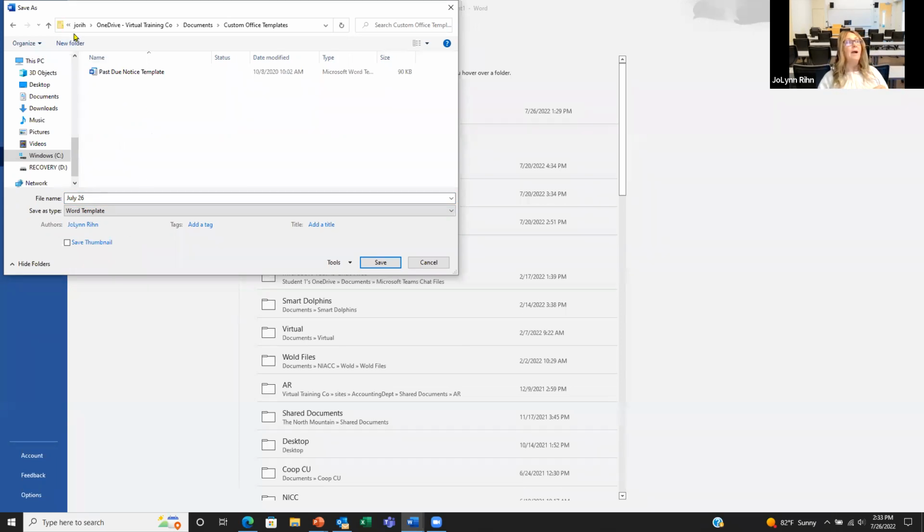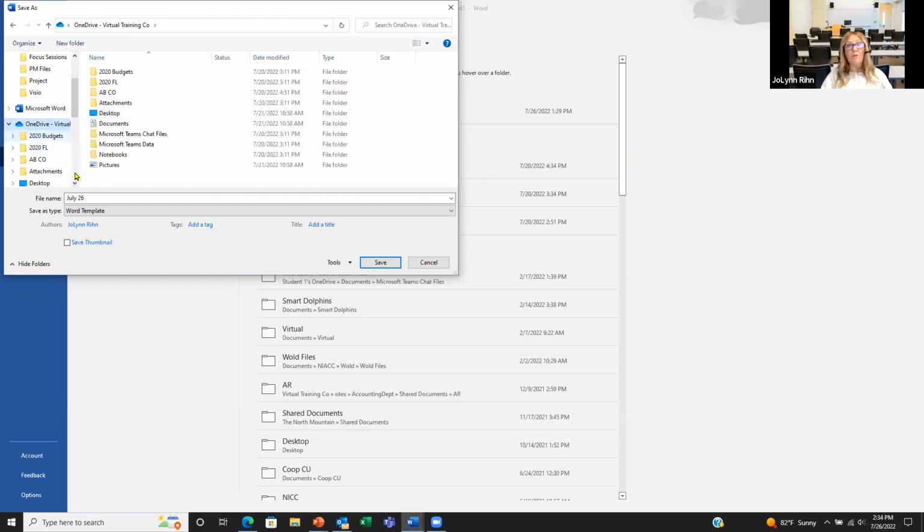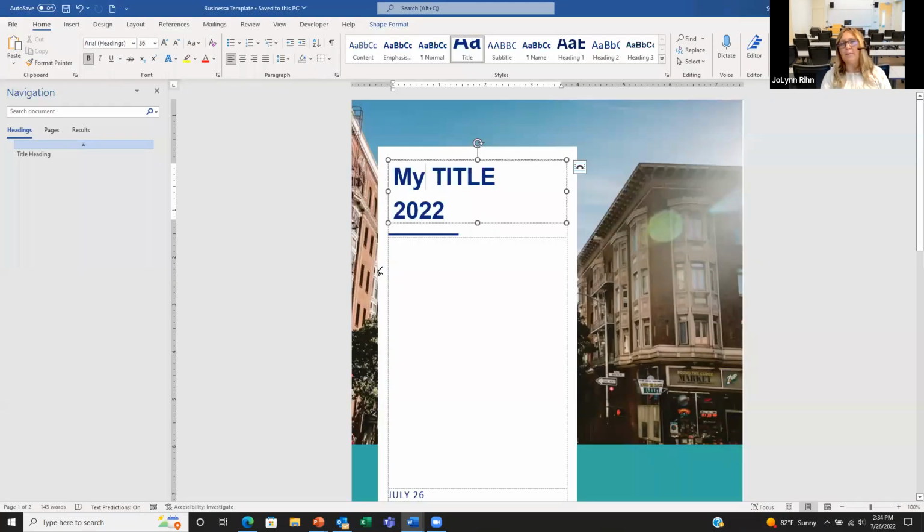So if you look at the top, mine's going to my documents, to my custom office templates. But if I want to share this with other people, I'm going to probably change mine to be my OneDrive. I'm going to put it in my SharePoint. If I choose my OneDrive, I can then save it as this template, and I'm just going to call it business template. And then I'm going to click save so that other people would be able to have access to that. So create whatever it is, then just save it as a template yourself.